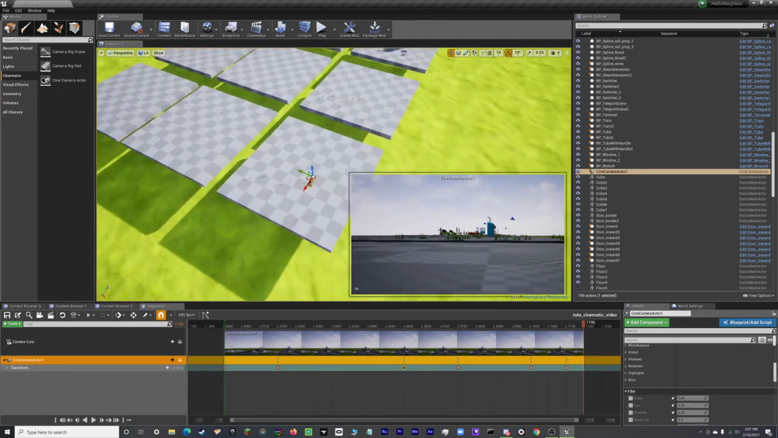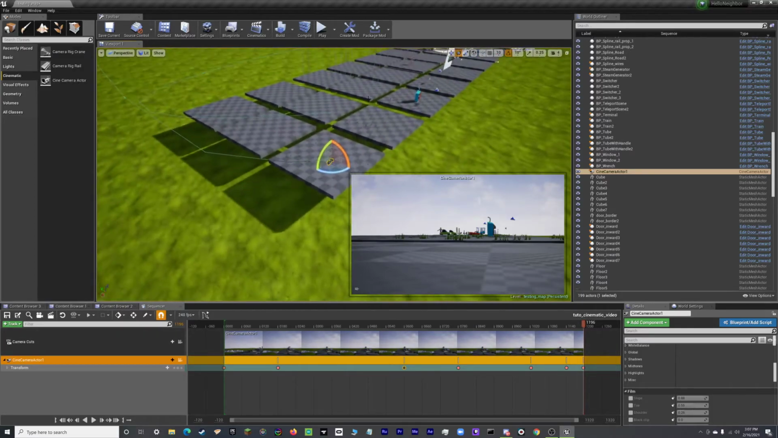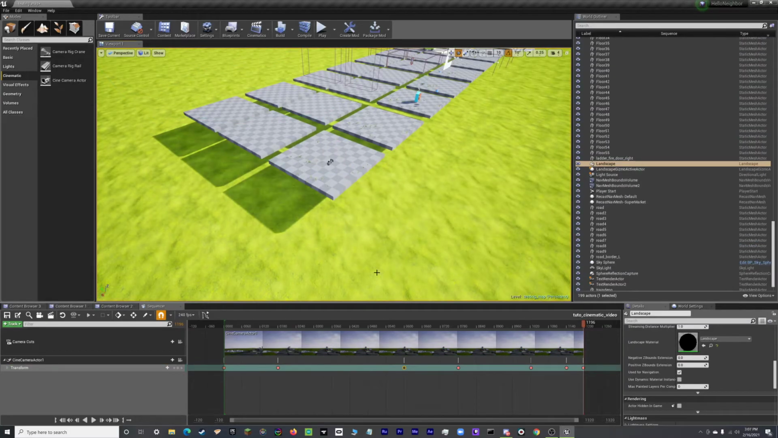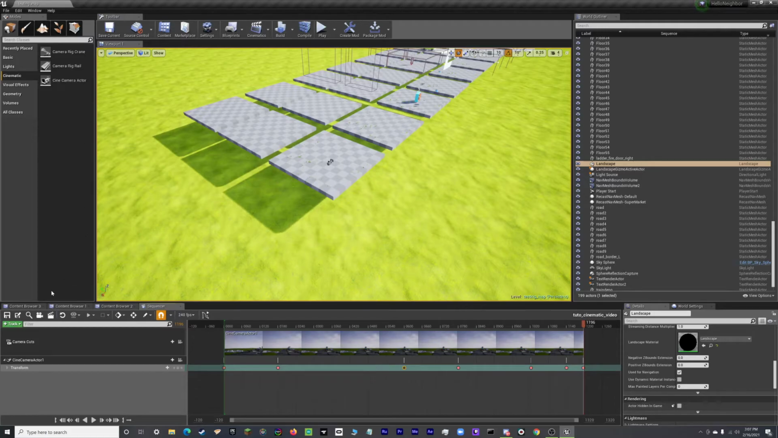Maybe we'll even have it on the floor. That works too. And S. So there you go. Now we have our full cutscene. So now what we want to do is save over here.